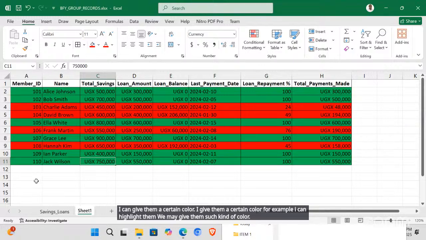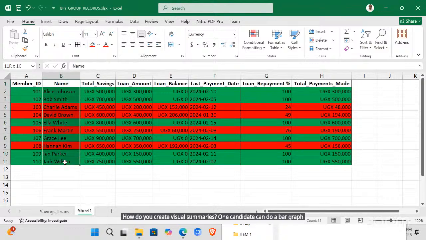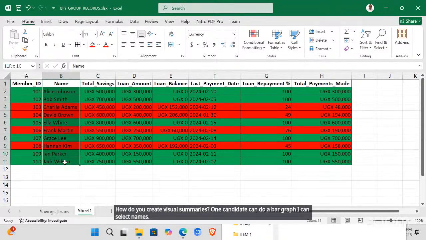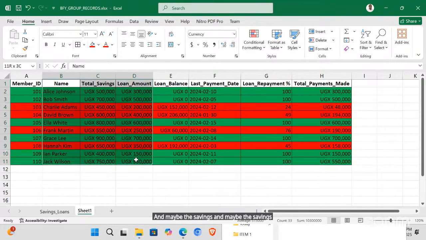More to that, what else can we do? We create a visual summary. How do you create visual summaries? One candidate can do a bar graph. I can select names and, for example, loan amount, and maybe the savings. So all these three. From that, one candidate can create a bar graph.